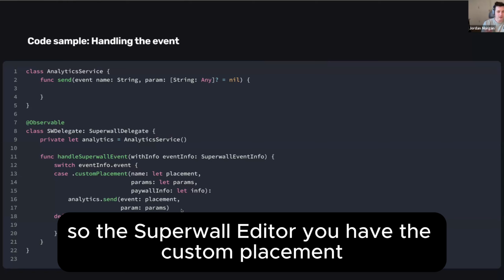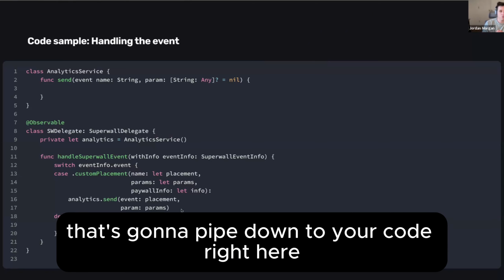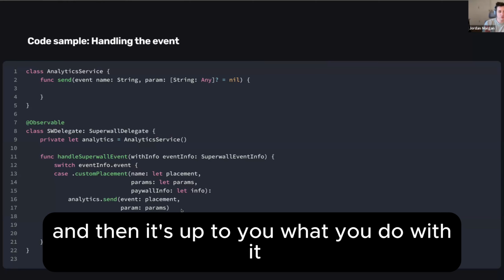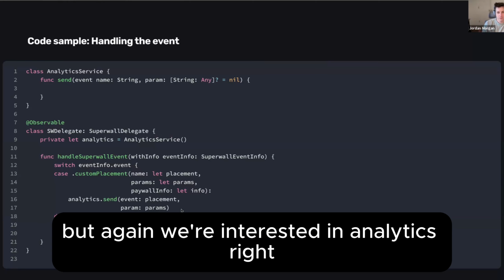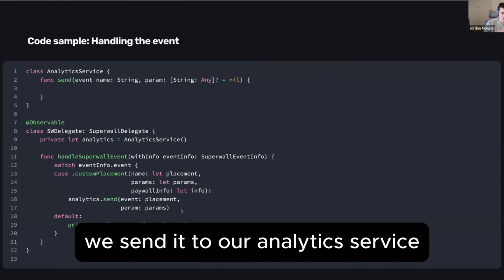So the Superwall editor, you have the custom placement, they tap a button, that's going to pipe down to your code right here. And then it's up to you what you do with it. But again, we're interested in analytics, right? We want to know how people use our paywalls. And then that's what we do right here. We send it to our analytics service.